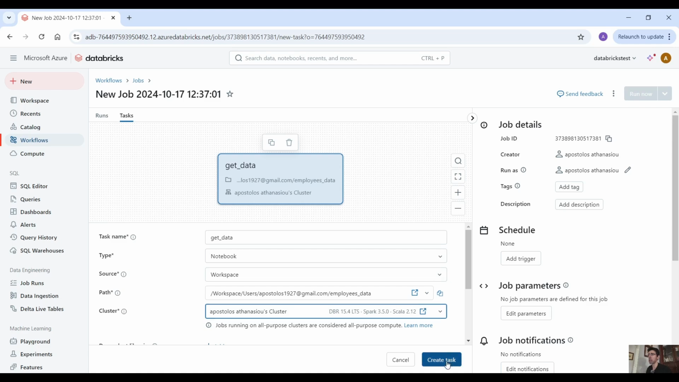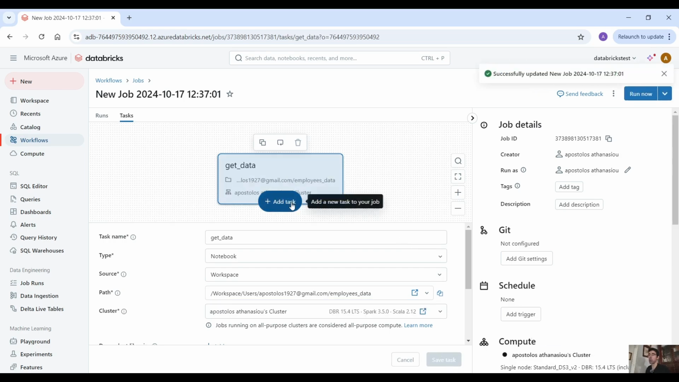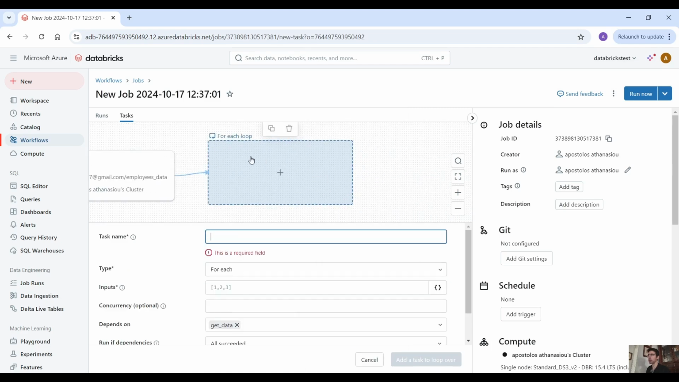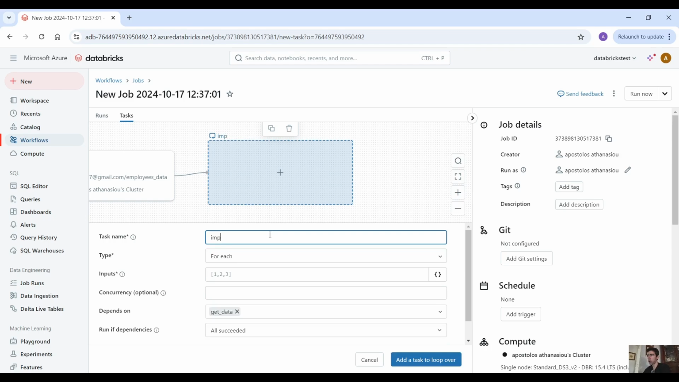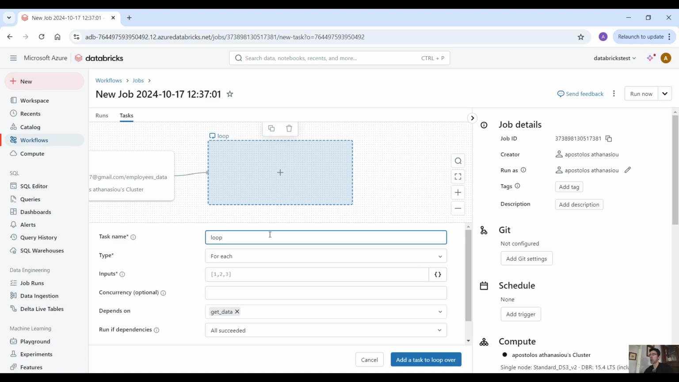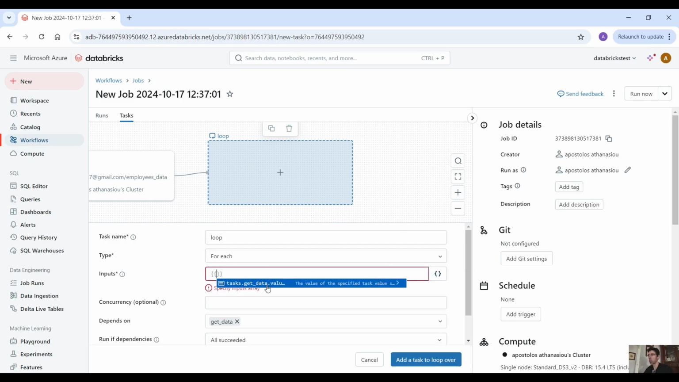So then we create the task here, and now we are going to use a for loop, right, and that would be the next task. Click on add task, scroll down to the for each, and here, as you can see, first you need to provide the task name, and let's say simple loop, or just loop. Pretty simple, right? Then we have for each as a type, and then in the inputs what we are going to use is this one.